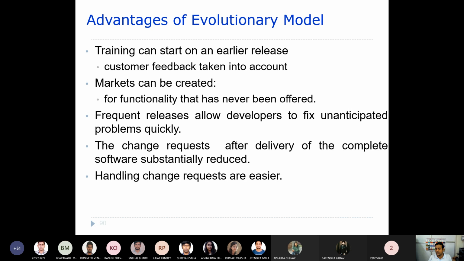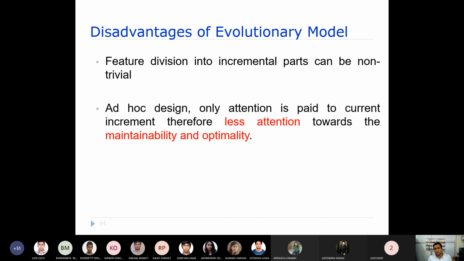As a result, once the software is delivered to the customer, you may not see many changes. Handling change requests is easier also. During this process, you will be able to handle these change requests. Now, what are the disadvantages of this evolutionary model? It is similar to the incremental model, but it is evolutionary. Here also, feature division into incremental parts can be non-trivial.